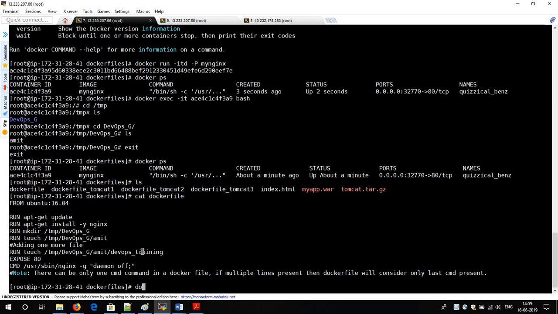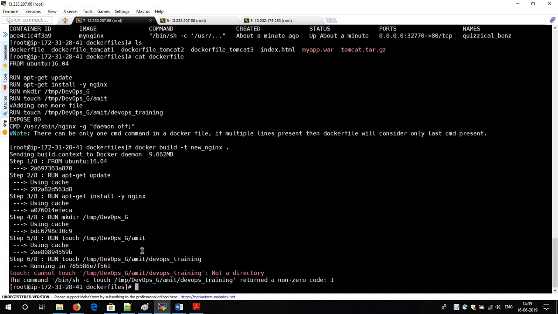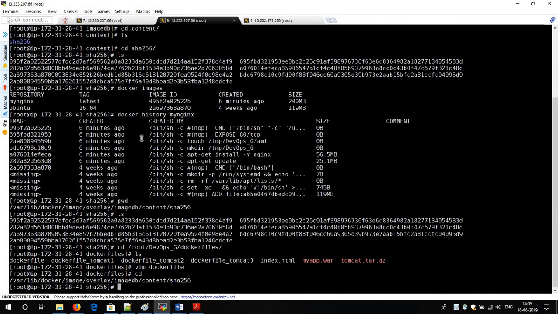So what is the command? docker build -t new nginx. I am giving a different name, and it should take the file from here. So I am running this. Now see what happened. See, it's a very important message. See what message I am getting. This Amit is not a directory. See, with the touch command, we have created a file over here.